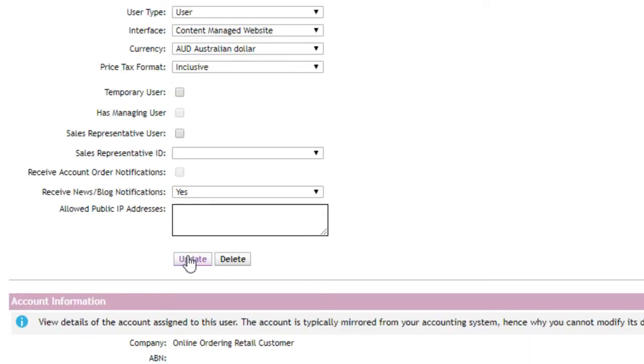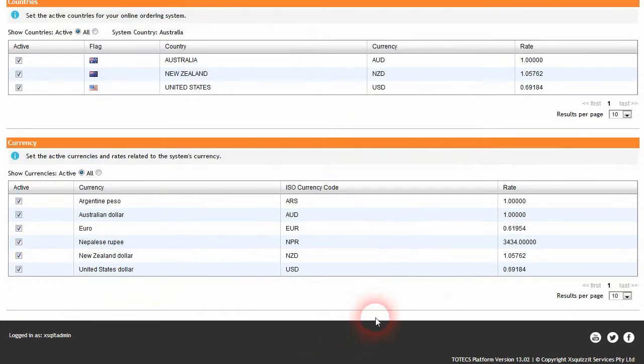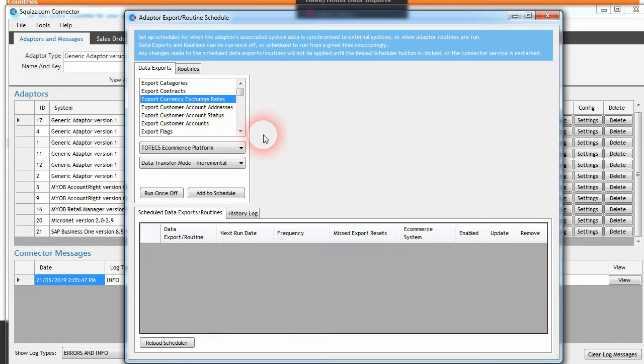The 13.2 release added a new connected data import to the TOTECS platform to allow currency exchange rates to be continually updated from third-party services via the connected software. For websites that show product pricing in different currencies, this data import allows automation of updating those currency exchange rates by using the connector to obtain the rates from any third parties on a regular basis, such as foreign currency exchange websites or banks.